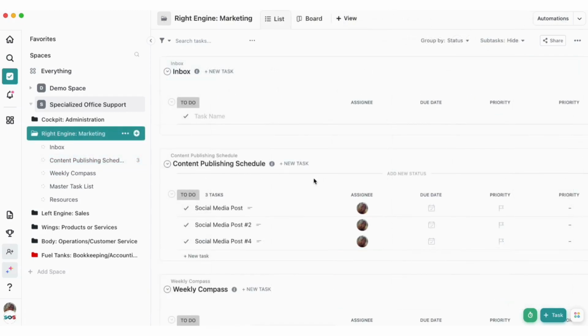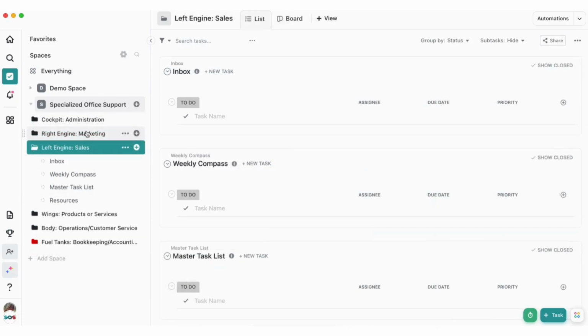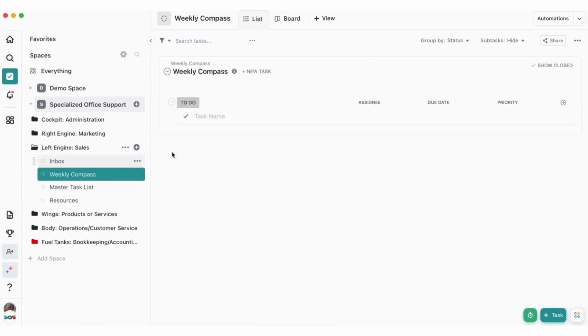For the next part of our video, we're going to learn how to create a sales template task to manage incoming new leads. First, we'll navigate to the Left Engine Sales folder. Now in the Left Engine Sales, you have multiple options. You could create a new list called CRM, or if you have 3 new leads that you really want to focus on nurturing and selling to for that week, you can add them to your weekly compass.